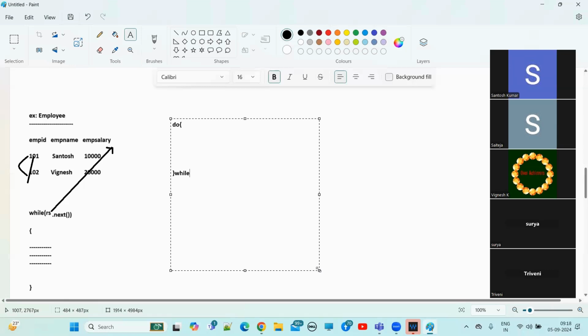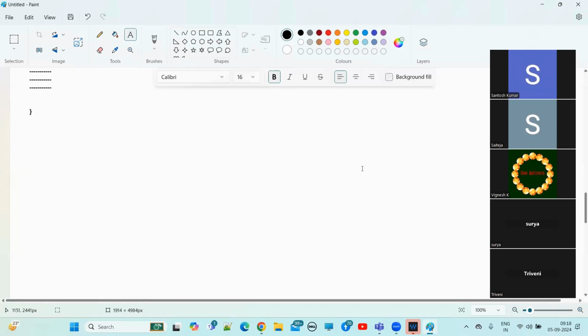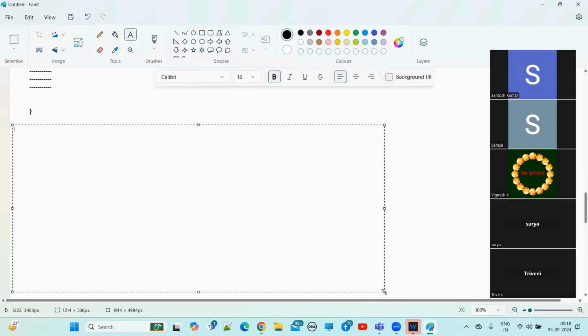So now we will go for the next iteration statement, called the for loop. Tell me, what is the syntax of the for loop, guys? I think most of the people know, right? I'm writing the syntax directly. What is the for loop syntax?